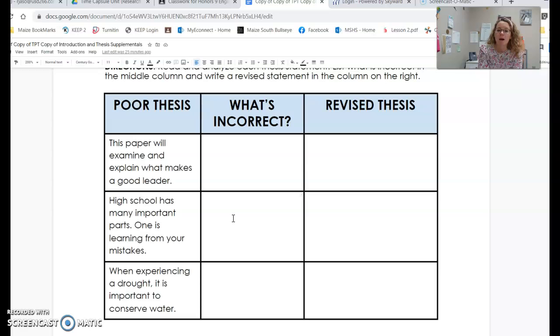So the issue here, we have two. Okay, so to revise that, you need to take those two sentences and create one strong statement. Take these two sentences, combine them here in this box into one sentence. All right.